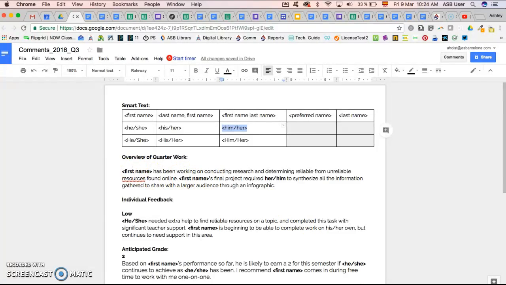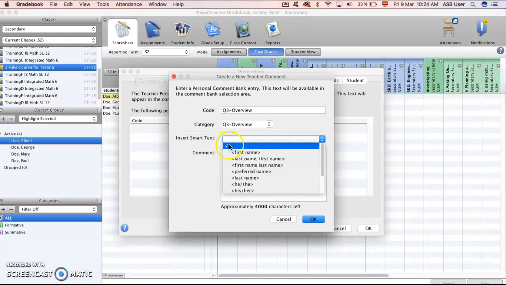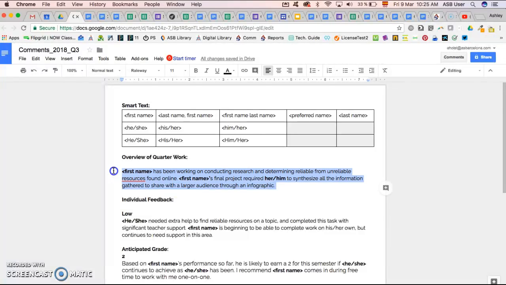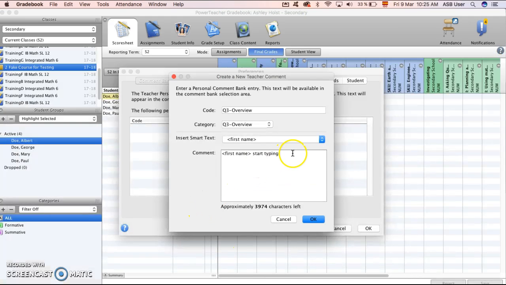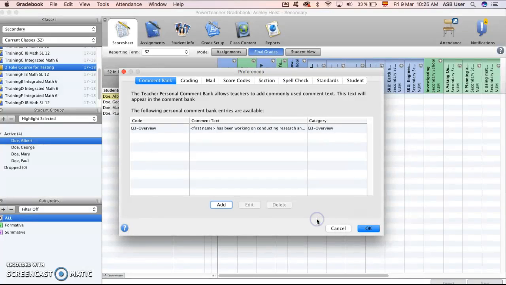Since I already made this, it'll be a little bit quicker for me to insert these. So the first thing I want is a quarter 3 overview. And I can leave the code to be the same as that category. And then these are the smart text, so I could just say first name and then start typing my paragraph. However, I already have it done, so I'm going to copy it and paste it into this. And the codes are already there. If the code wasn't there, I could just say first name and it would be inserted. So this is an overall comment that I'm going to give to everybody. So I'm going to add it here.